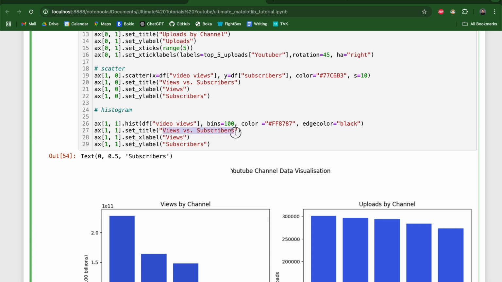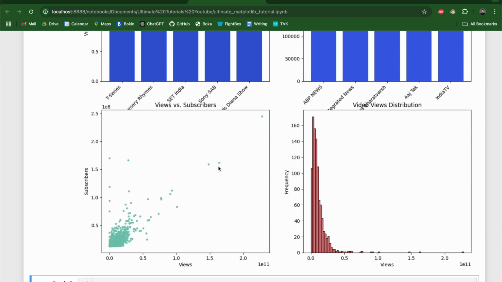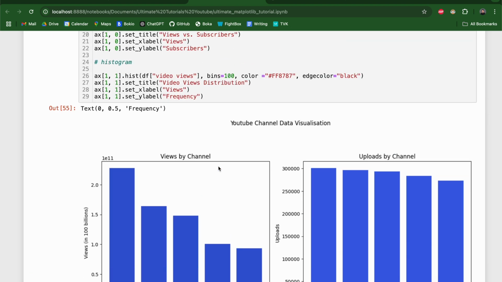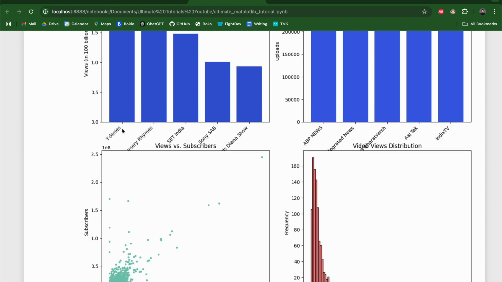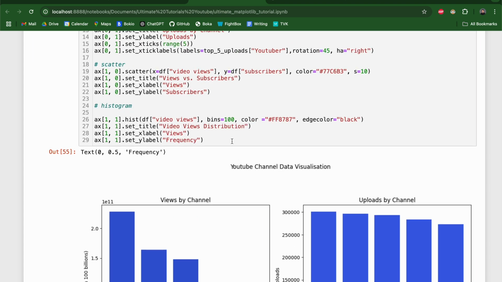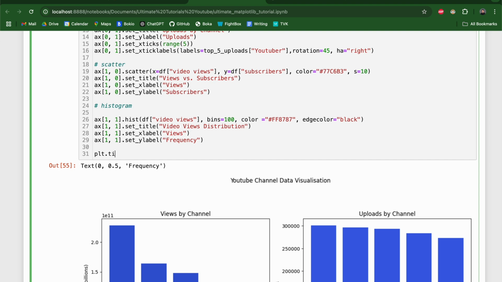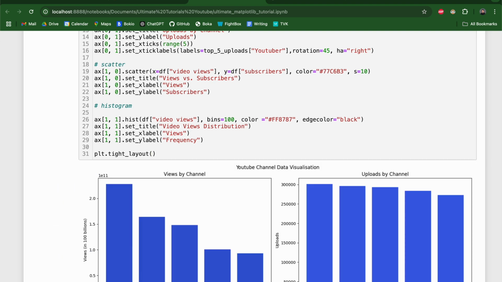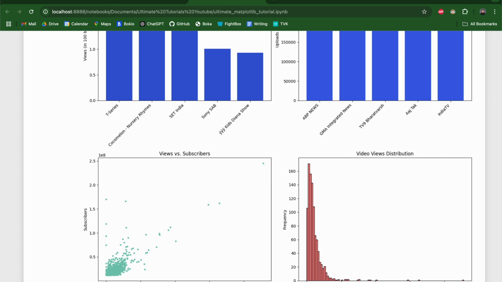And then of course I'm gonna have to change this to video views distribution. X label is gonna be views still, and this one's gonna change to frequency. Okay, now the only thing that's bothering us is that the ticks here are hiding behind these plots. To circumvent this problem, we're just gonna say tight layout, and now it looks very nice.